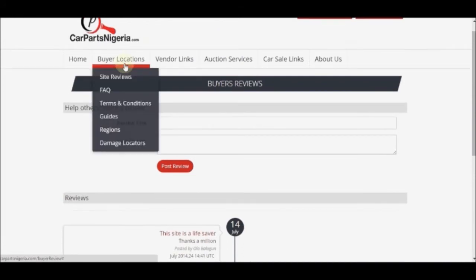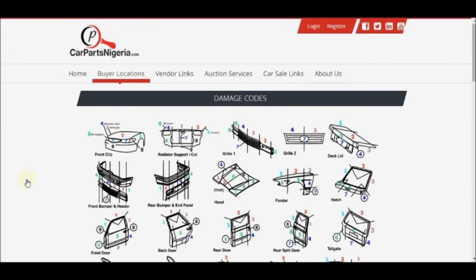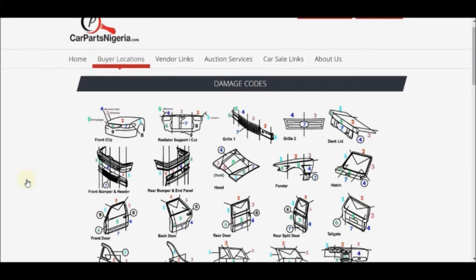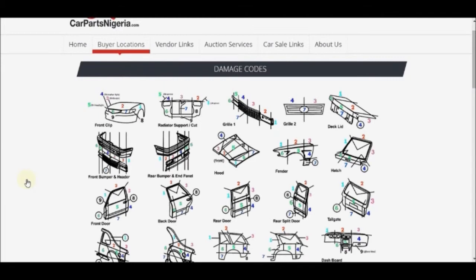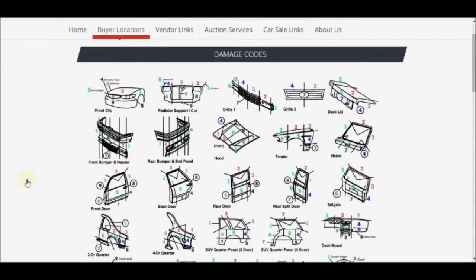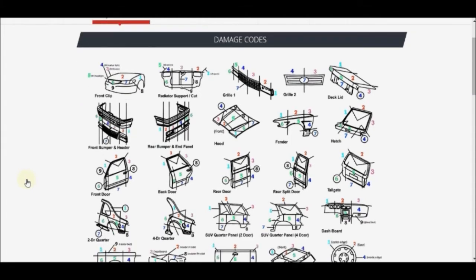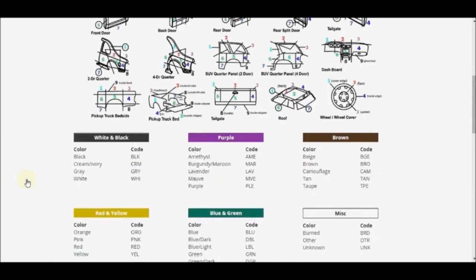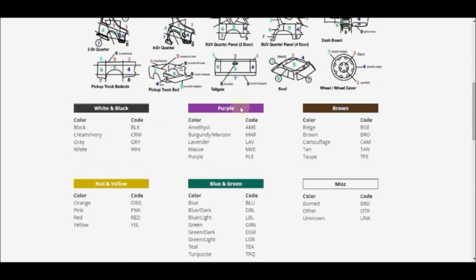So also under buyer locations, you can find damage locators. This is key. When considering buying used parts, it's important to know the condition that you're getting. On this page, there's a key that tells you the location of any damage on the part, the color of the part, and what type of damage it is. There are different damage codes for the different parts of the car, of course. And here you can find the different codes based on color.